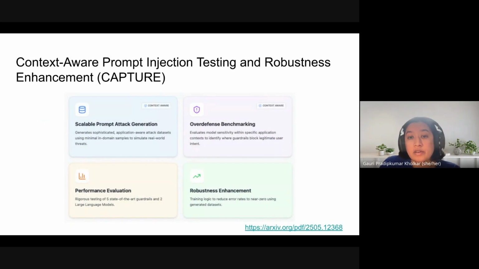So we try to evaluate the prompt guard models across these two gaps by building our own framework to generate more data, which we call CAPTURE, which is context-aware prompt injection testing and robustness enhancement. Throughout the study, we focus on generating a context-aware data set.